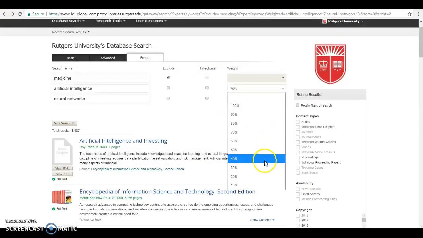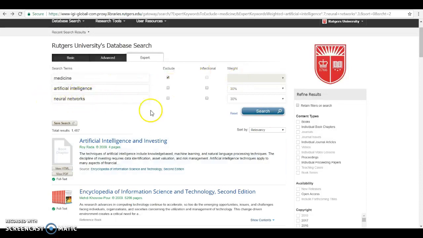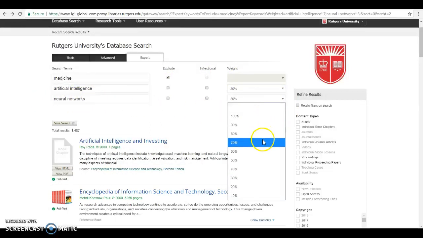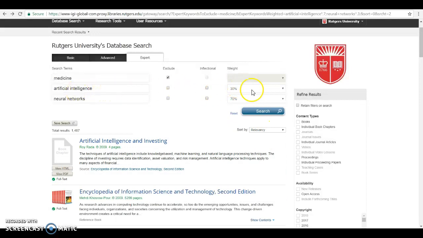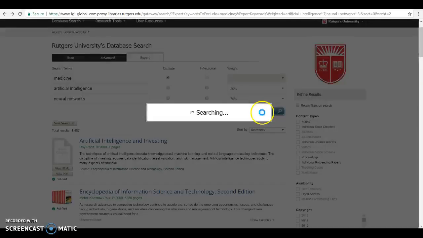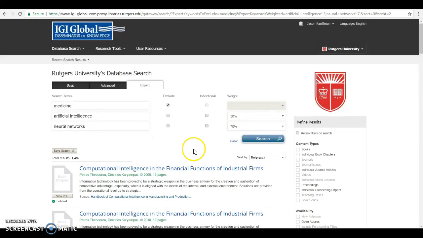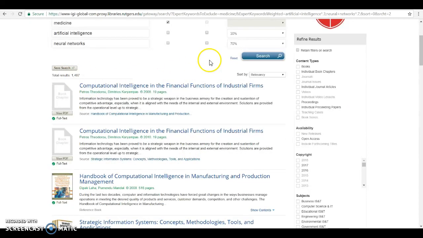Let's go and reverse these weights. Let's say that we've decided that we're really interested in neural networks. We'd like to know how they work with artificial intelligence, but what we're really interested in is the algorithm itself, the neural network itself. And hit search, and we're going to get a different result set. Now, actually, 1487, this may be the exact same result set. However, what you will notice is that they aren't ordered the same way, because the relevancy weight now has been skewed towards neural networks and away from artificial intelligence.